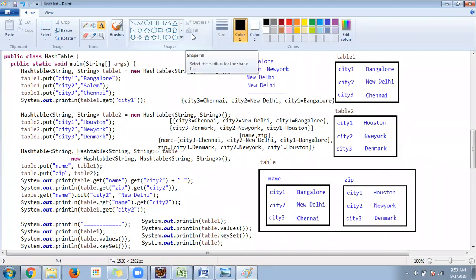Yes, Murli. Okay, table.get(name) and .put(city2, New Delhi). So it is like two methods you are using. Table.get(name). So now what happened? Go to the table, get the name, the third one. This one. So table.get(name). Go to the table, get the name.